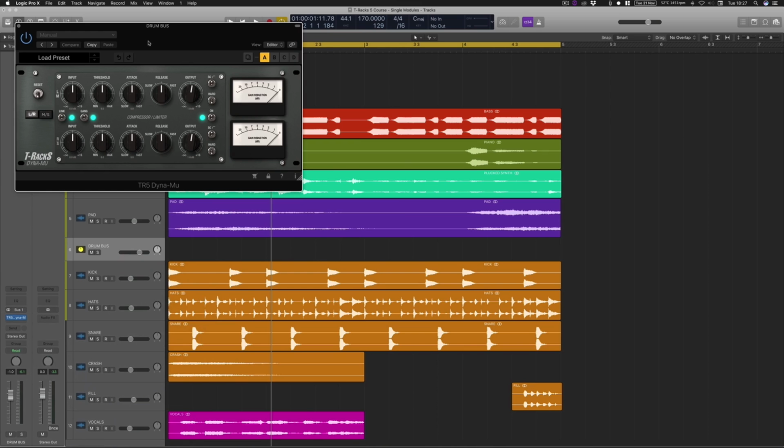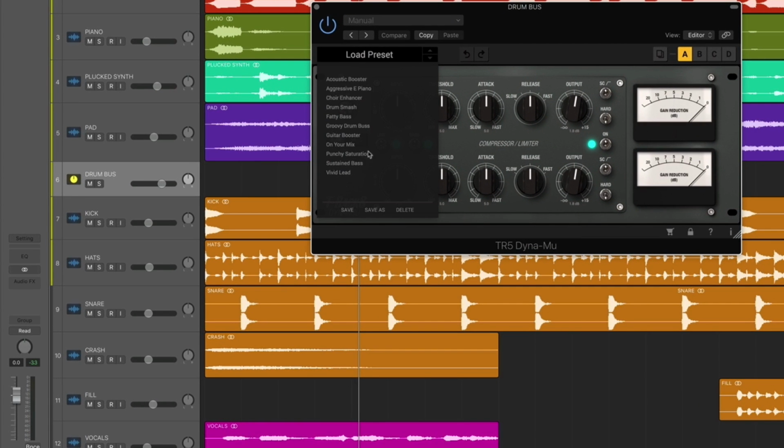Now it comes with quite a few handy presets in there as well. So you do have your drum smash, which is going to make it seem a lot fatter and a lot more in your face, which is good. So let's have a quick listen to that preset there.